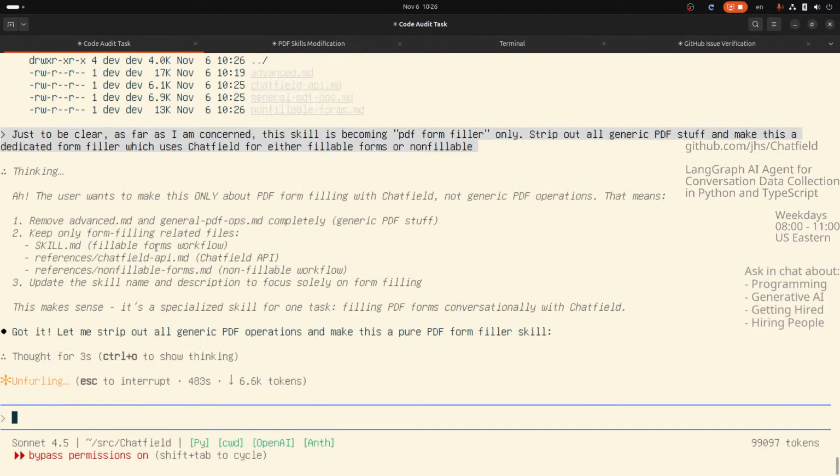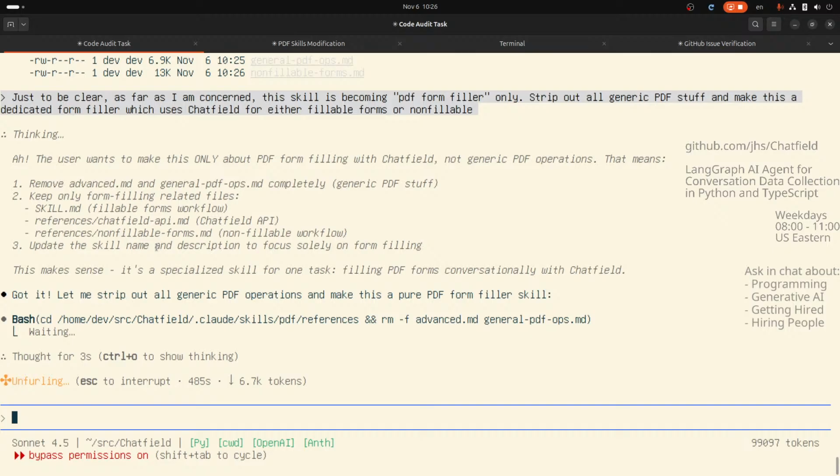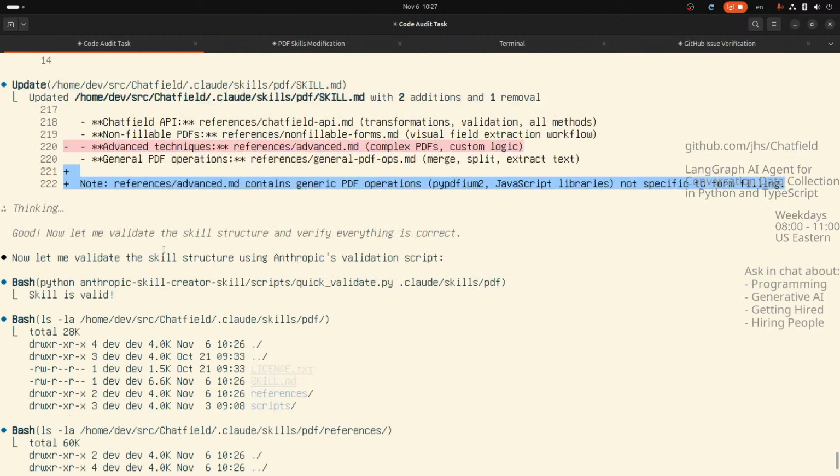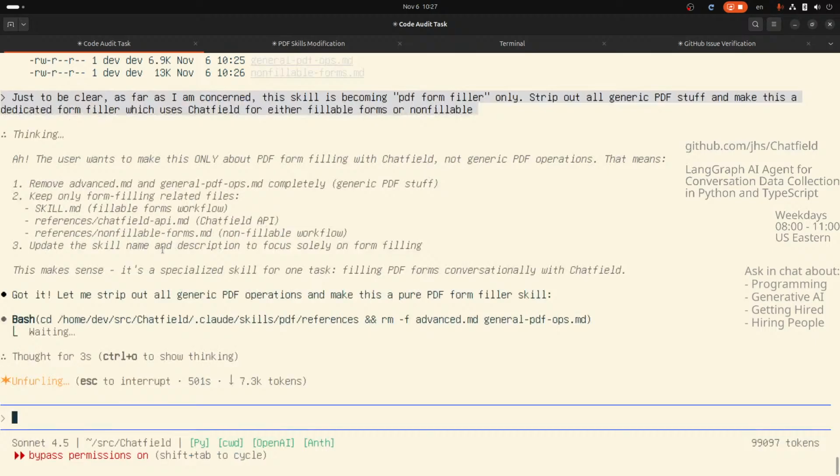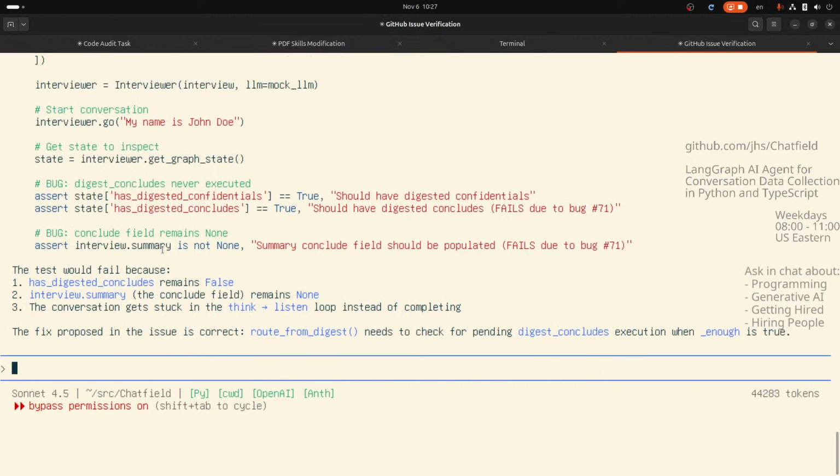Oh shoot, okay. Oh dear, I'm tricking it mid conversation, 100,000 tokens in. Okay. It's a specialized skill for one task. Yep. Okay, good. What else? So the other one is auditing that code.